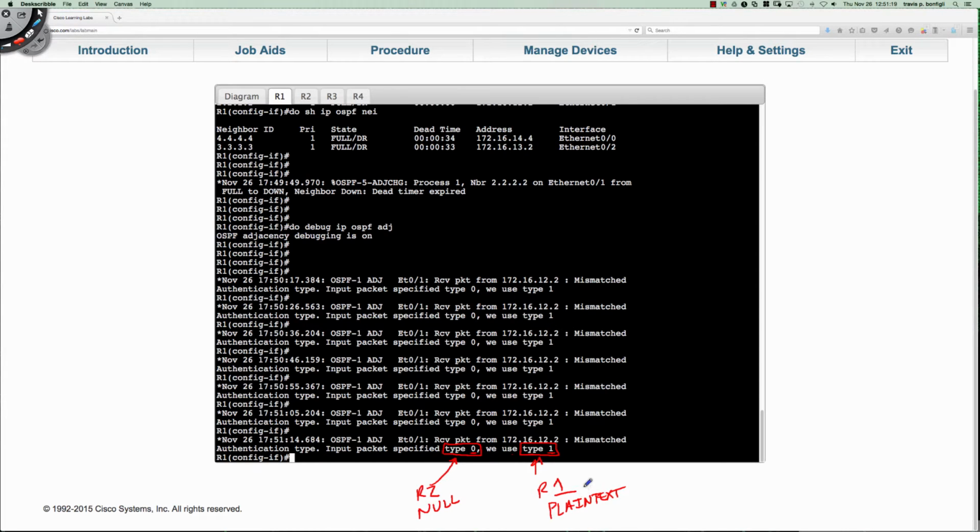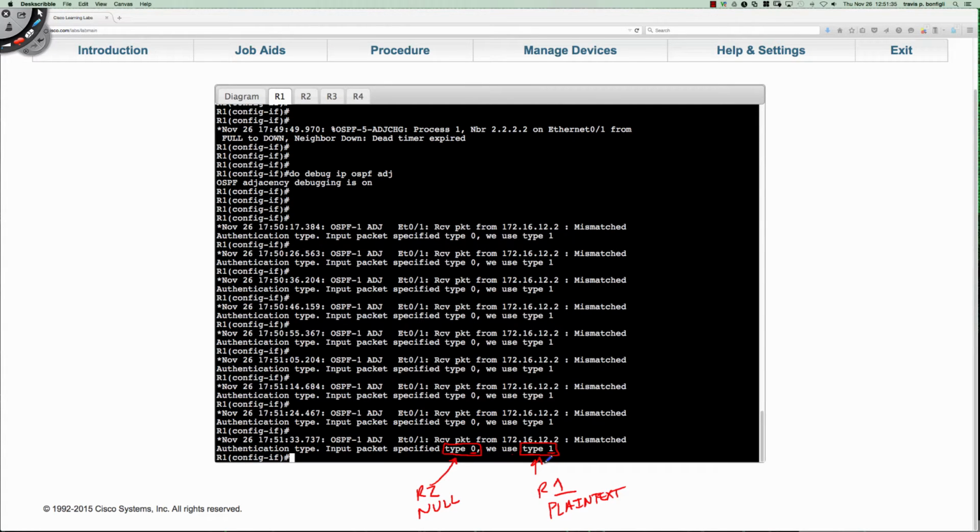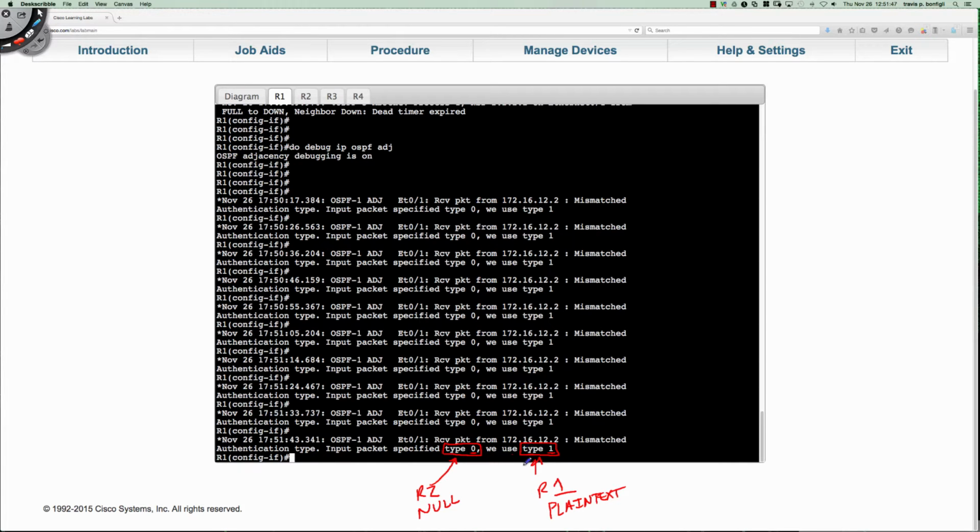Now remember, there's 3 types. And I guess it's kind of a stretch when we say there's 3 types, and the first type is no authentication at all, because that's really not a type. I guess it's considered a type, though, so make sure you're aware of that. The type 0 is null, but that's the default, right? We're not doing any authentication. Type 1 is plain text authentication. Type 2 is going to be the MD5, and we're going to get to that shortly here. But again, I want to make sure that you take a look at these debugs to see that it's actually telling us the story of why the adjacency is down. Mismatch authentication type. So let me clear the screen here.